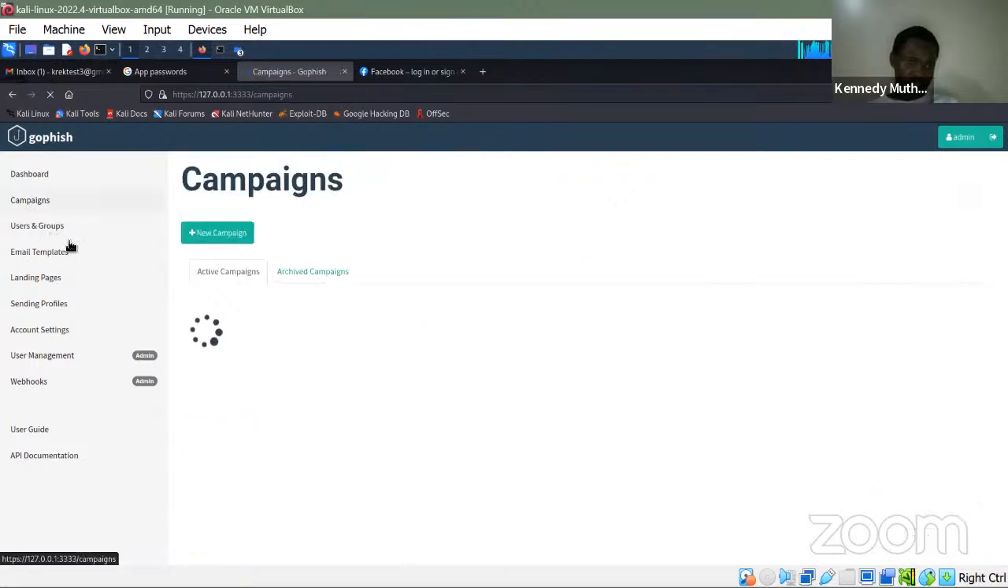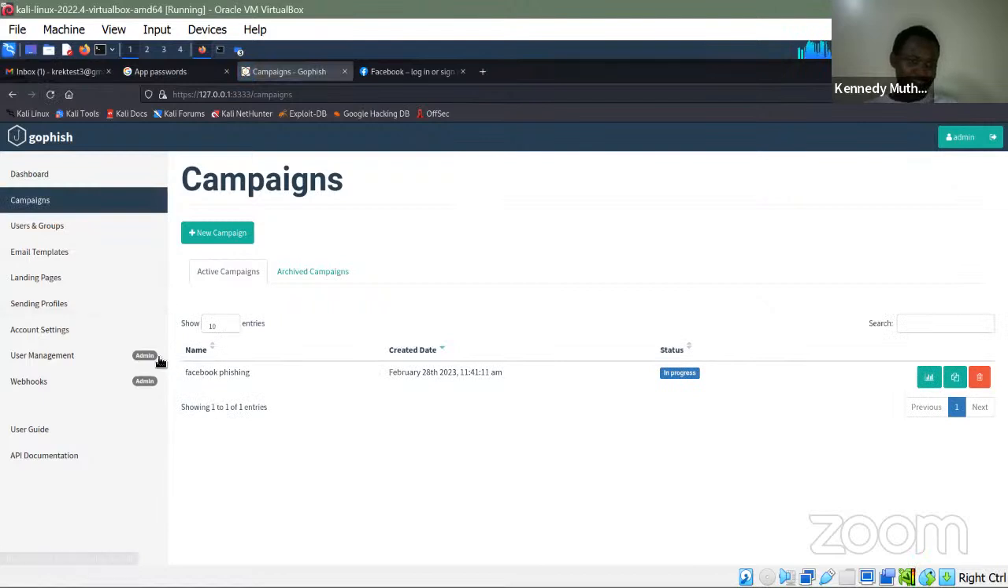Back to where we were. Yes, and I guess that's it. I don't think there is anything else about GoFish. The thing about GoFish is that you can launch an attack within minutes. Within 15 minutes, you'll be ready to go. It takes away the complexity of setting up the server yourself, creating the templates, creating the landing page, then integrating them together to create one system, just for phishing.